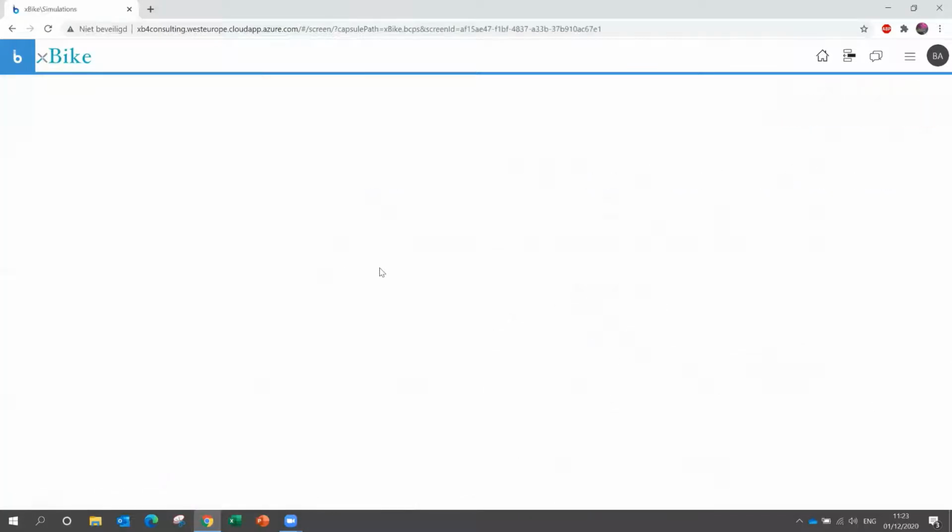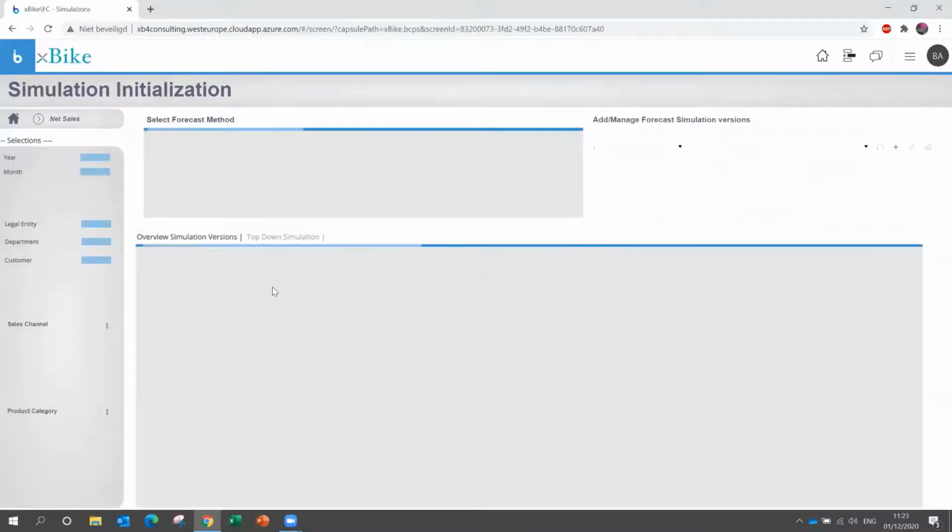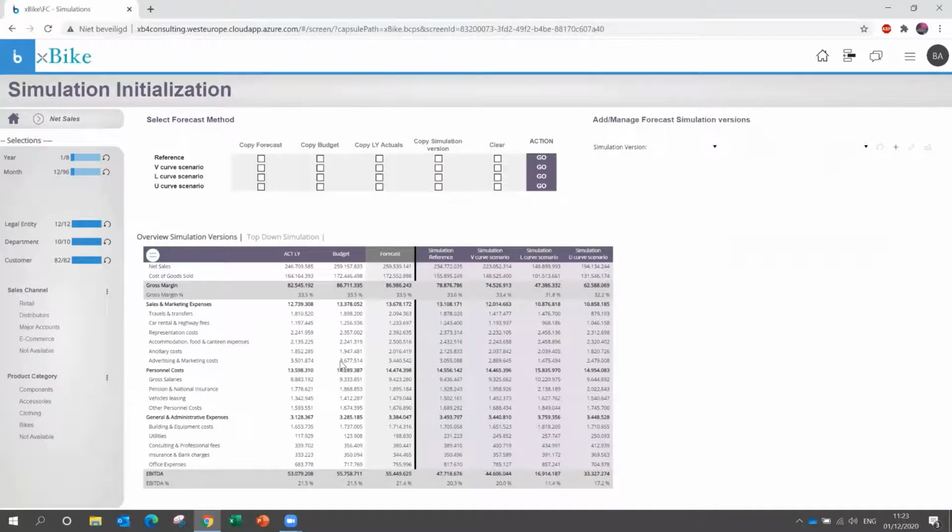So let's start with a top-down simulation. For top-down simulation, we are showing the full P&L perspective, and we try to generate different simulation scenarios. Currently we have created four different simulation scenarios, which we call reference, V-curve, L-curve, and U-curve. For this specific example, we try to be as realistic as possible with the current pandemic we face.